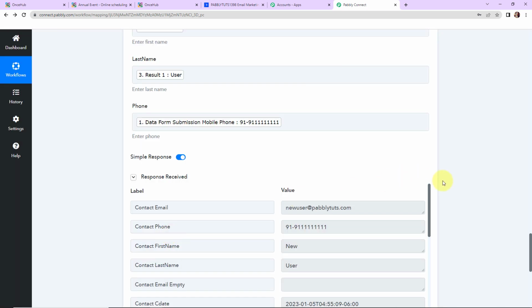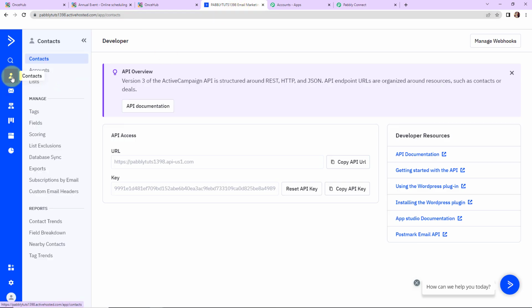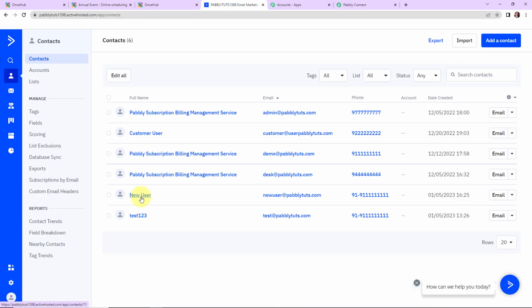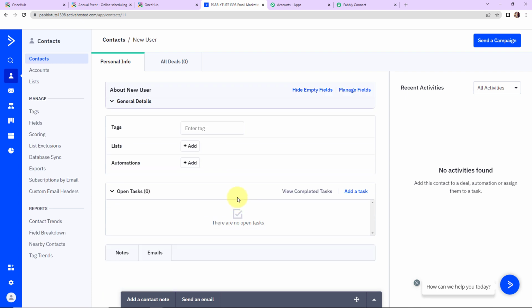So here we can see that we have received the API response, which basically means that now a contact should be created in ActiveCampaign. So let's take you to ActiveCampaign once again, and here we are going to go to contacts. So here you can see that a new user has been created and the name is new user. I'm going to click on this to show you the information completely. So this is the name, first name, last name, then we have the email address and we have the mobile number.